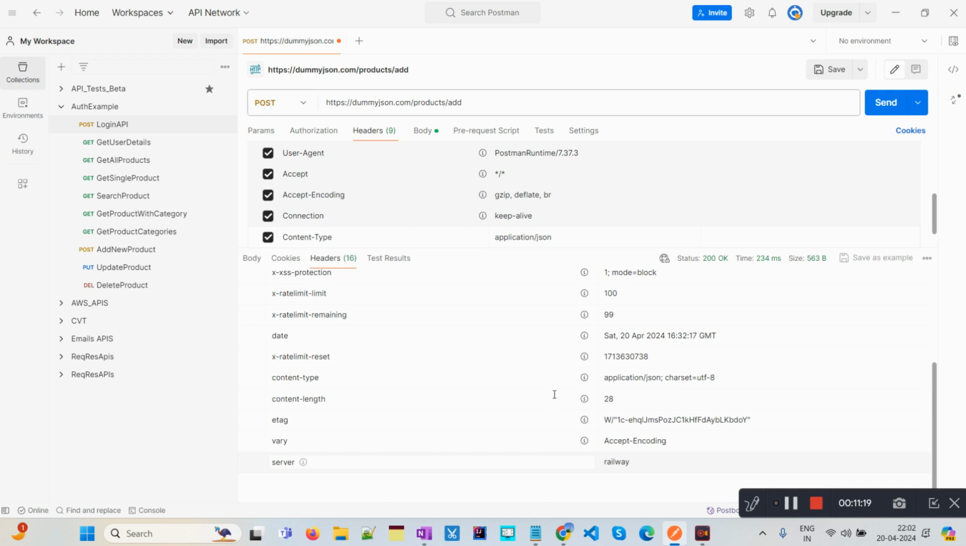So these are the metadata. Sometimes you have to verify that, okay, we are getting the content type as application slash json or not, okay? Not all of this metadata is important for verification. Yes, definitely some of the metadata you have to verify. Might be you have to verify that content type is application slash json or not, right? So this kind of validation may be there.